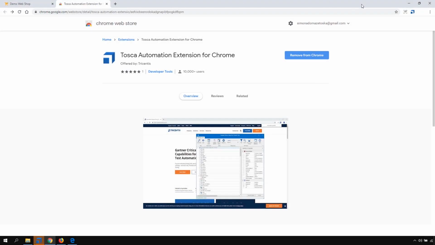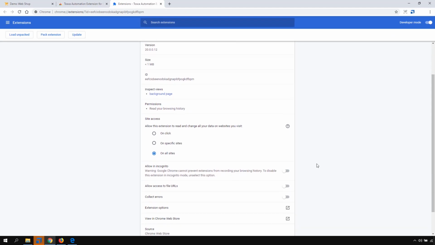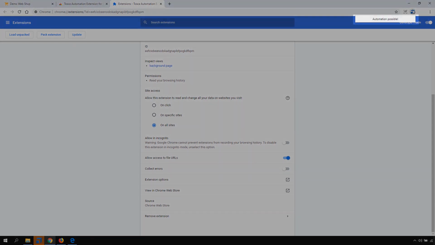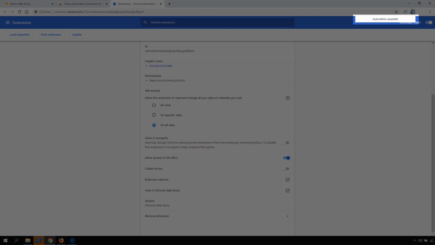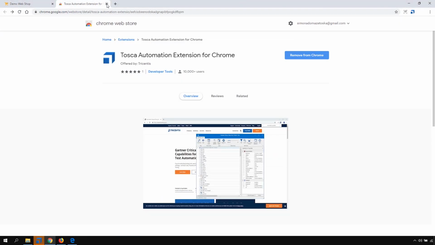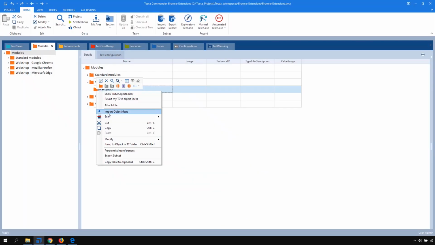Next, right-click on the Tosca Chrome extension icon and click on Manage Extensions. Make sure to enable the checkbox for the option Allow Access to File URLs. To confirm that the extension was successfully installed, click on the Tosca icon in the address bar. The status message Automation Possible will appear. You can now begin scanning and creating modules in the Xscan using the Chrome browser.